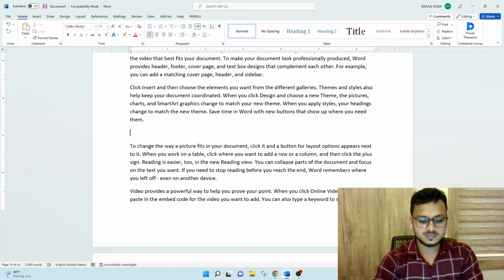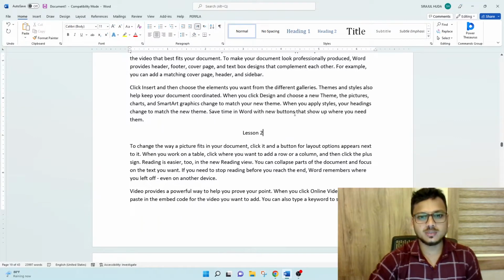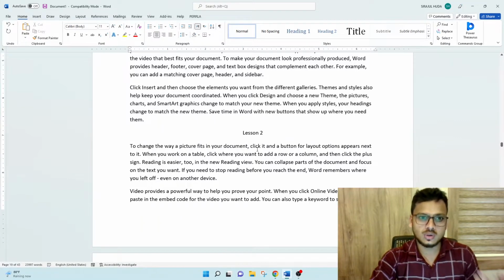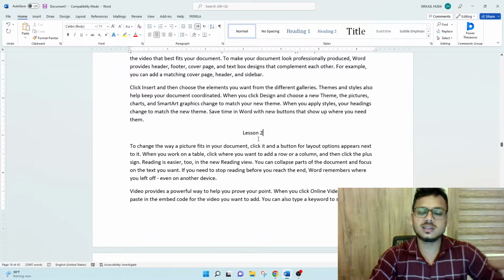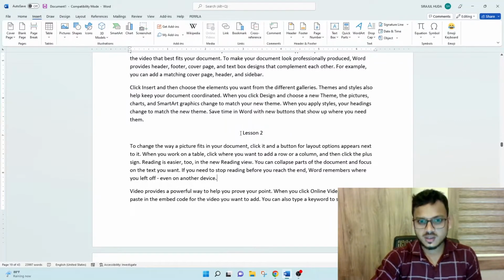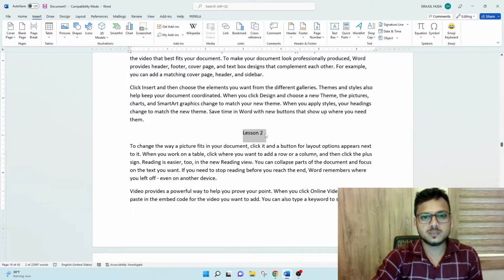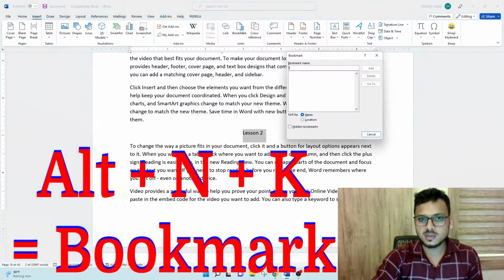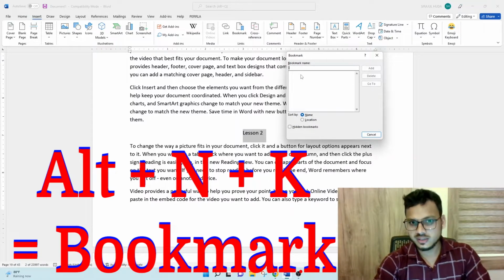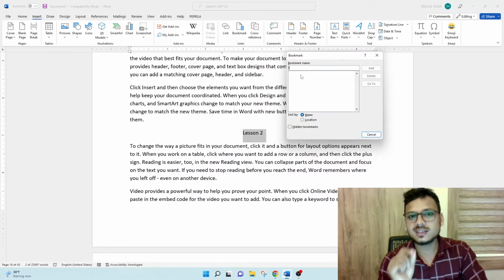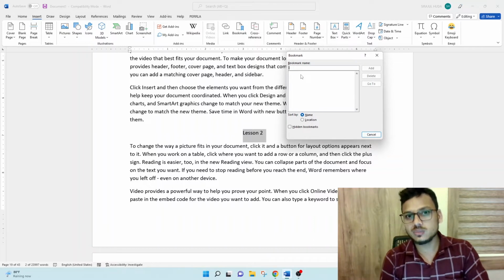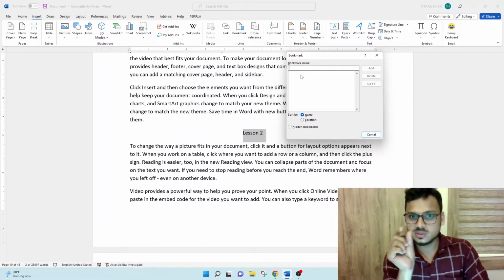I'm writing here lesson 2. Now I want to place a bookmark here, so next time I don't have to scroll down to open it. Select the text where you want to bookmark. I have selected this heading, I didn't convert it into a heading, but I just selected it. Then go to the Insert menu and Bookmark, and here you can give any name, and remember your bookmark name shouldn't be more than one word. If it is more than one word, there shouldn't be a space.